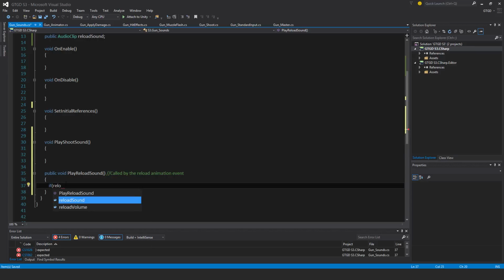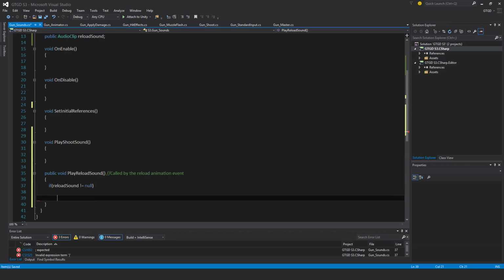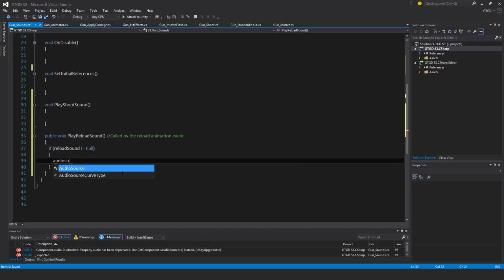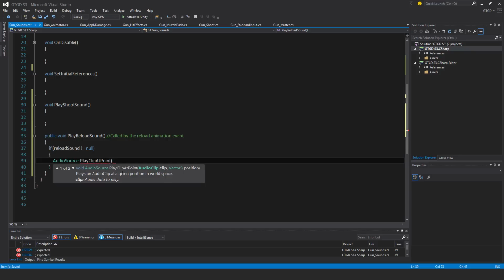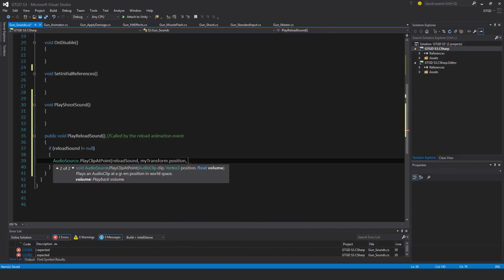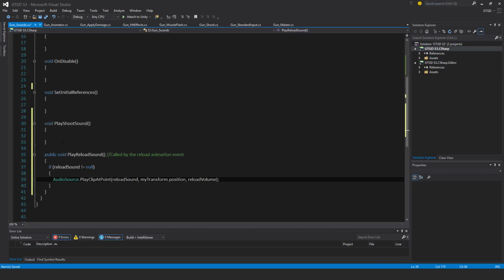So if reload sound is not equal to null, then in that case, audio source dot play clip at point. Which clip is that? That's the reload sound. Which position? My transform dot position. And the volume, which is the reload volume. Okay.